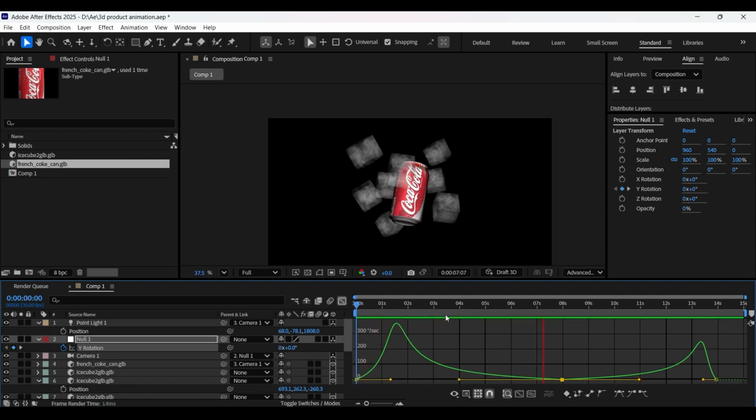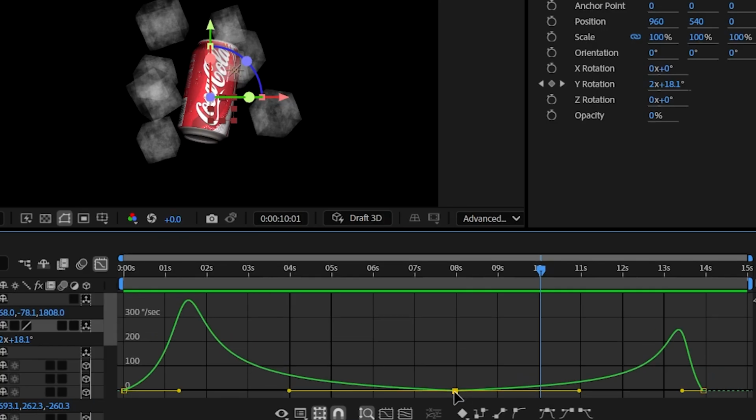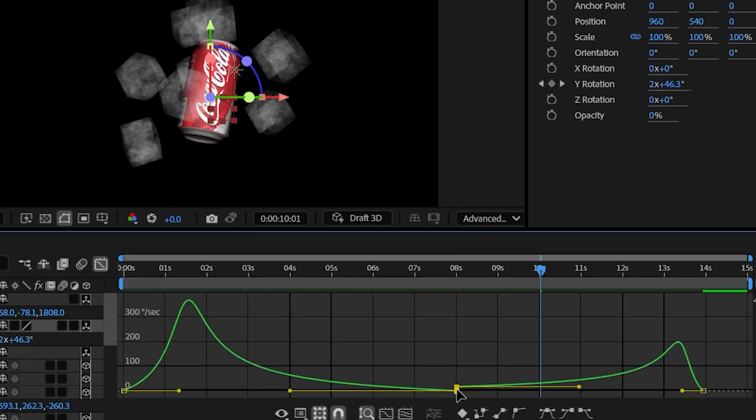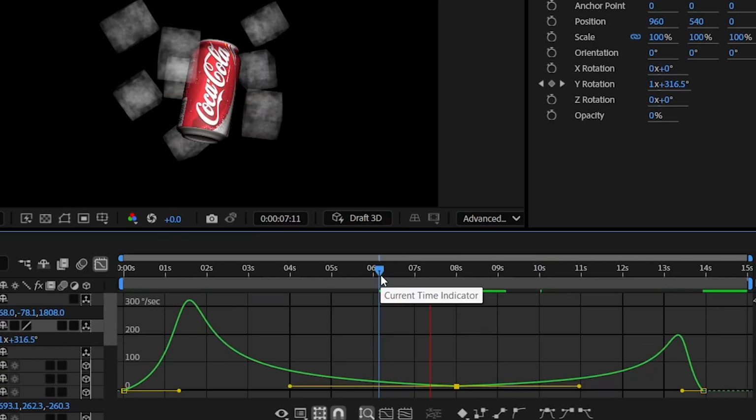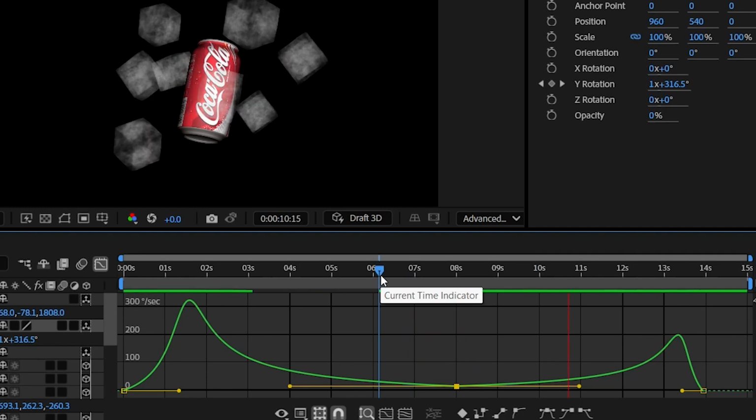It's completely stopping at this point. We don't want that. So to have continuous movement with a bare minimum speed, let's place these 2 pointers slightly above so the motion doesn't stop anywhere. It slows down but it doesn't stop.